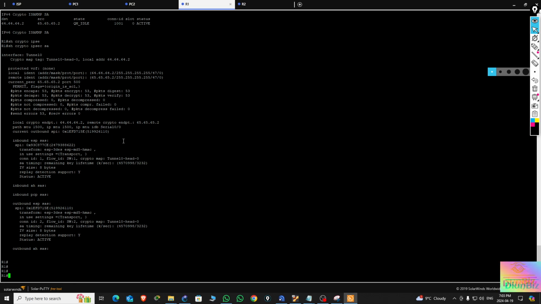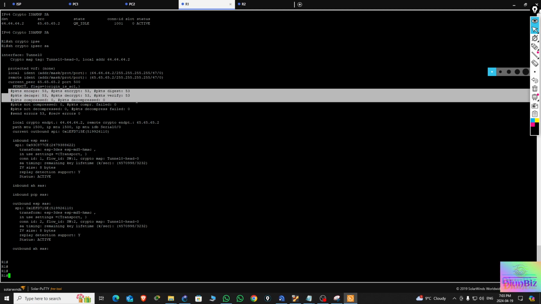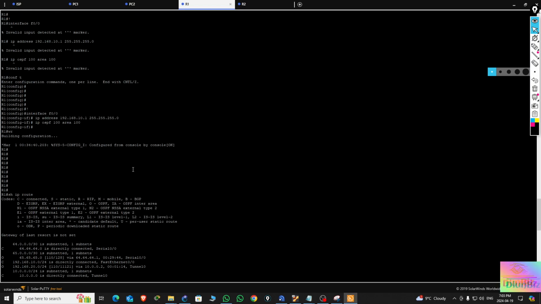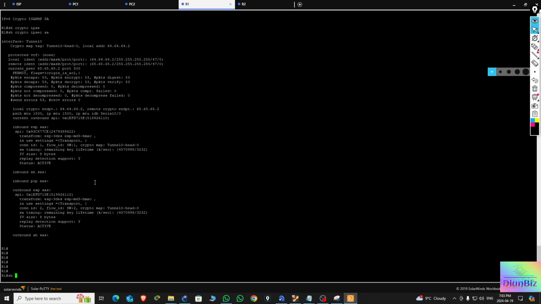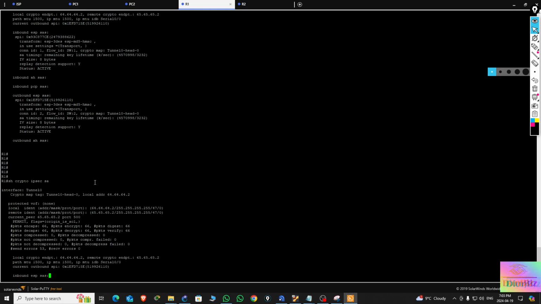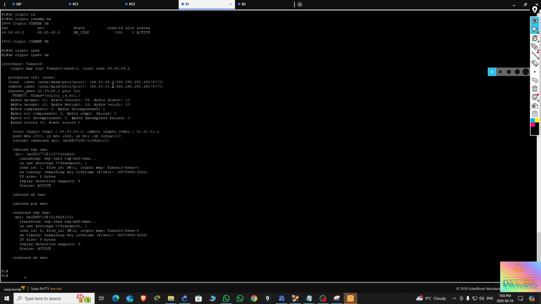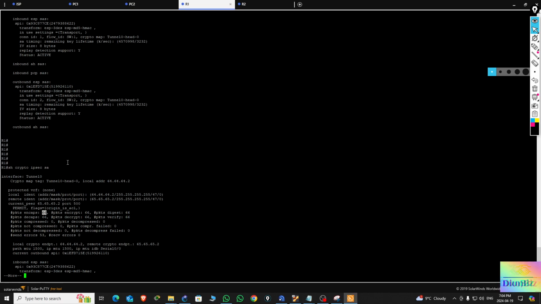One more thing we can notice is the encrypted and decrypted traffic. If we check this several times, you'll see the encrypted and decrypted traffic keep incrementing, because our tunnel is constantly up due to traffic generated by our proxy ACL. If I do show crypto IPsec SA, now it's 66. A while ago it was 53, now it's 66. So the encrypted and decrypted packets keep increasing.